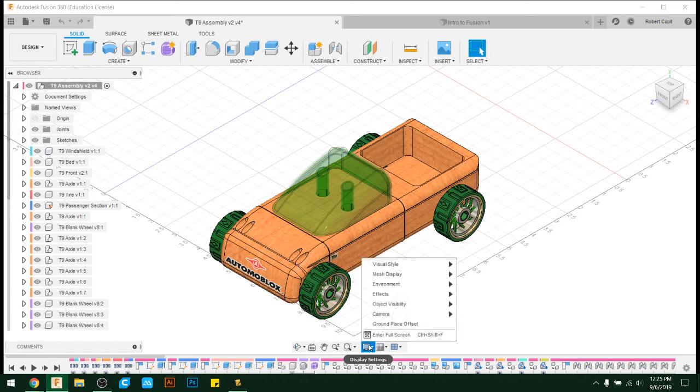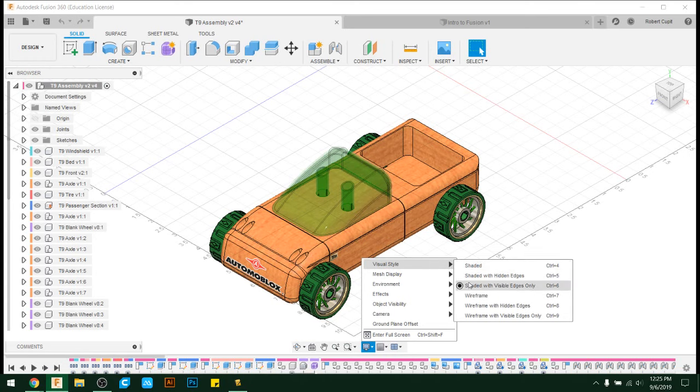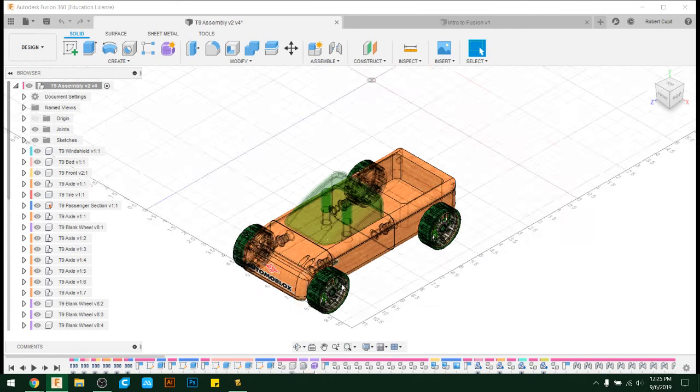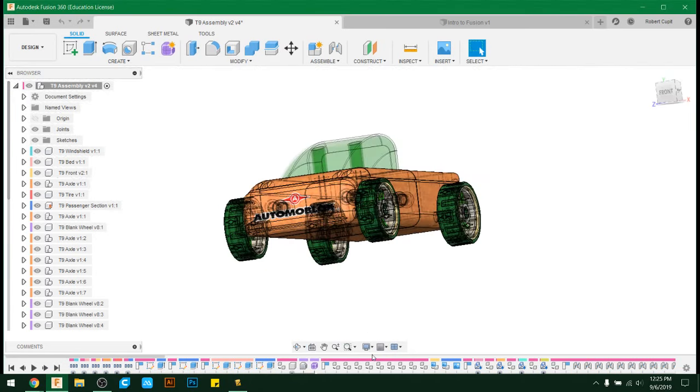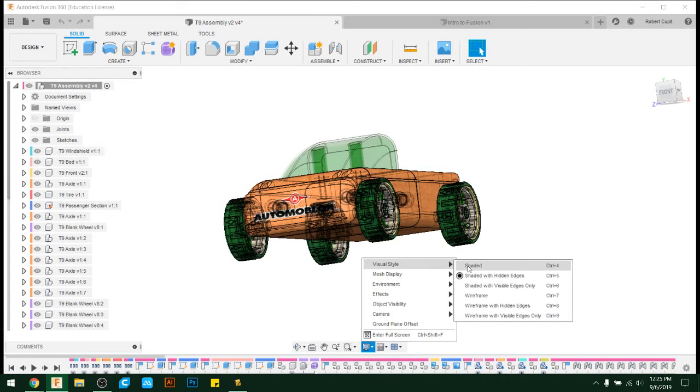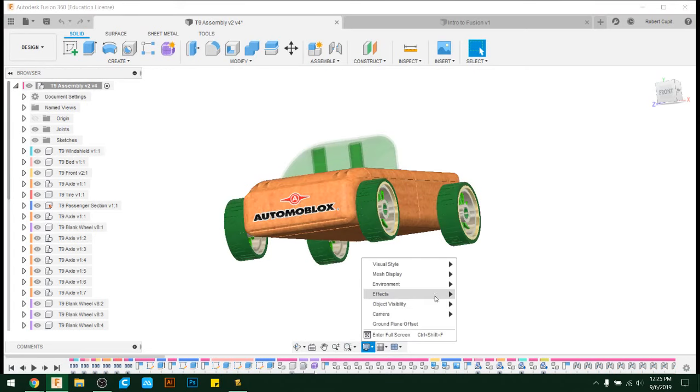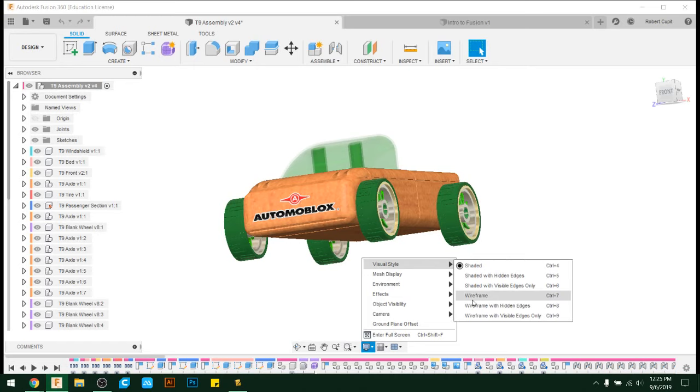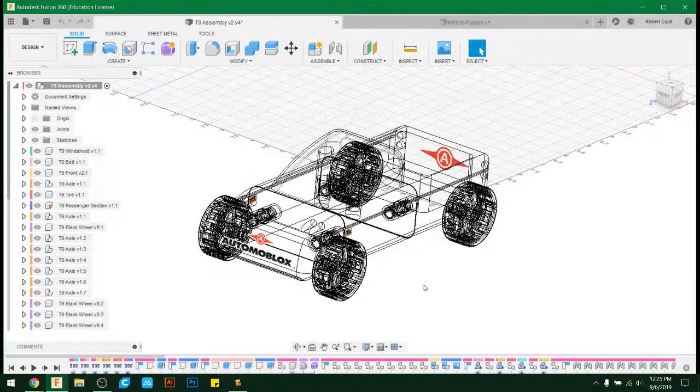Go to the little TV. This is my favorite part. You can go to visual style. You can change the way that the object looks. Okay, I changed it to shaded with edges. If you look up at my screen, you're going to see shaded just in regular. We can change it to wireframe with hidden edges. Whole bunch of different stuff, crazy stuff.